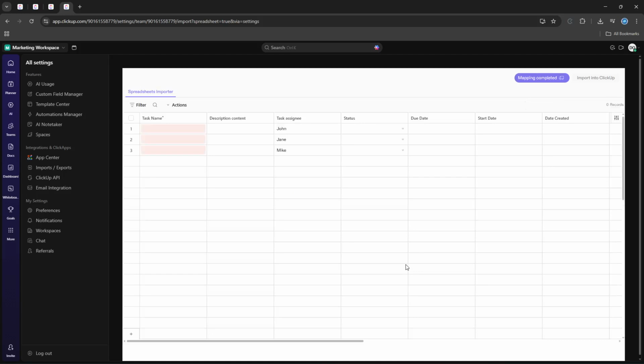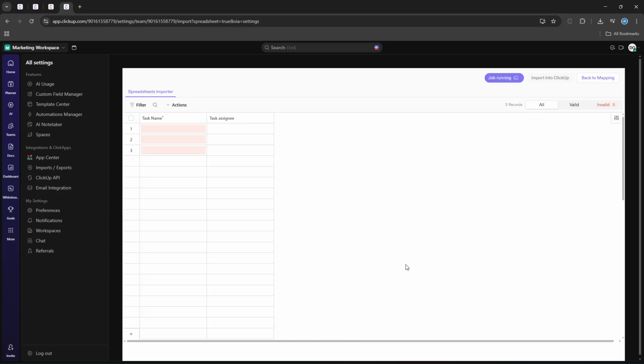That's all there is to it. You've taken your structured data from a CSV and brought it into ClickUp in a clean, consistent way. If you ever need to repeat this, the same flow applies, and careful mapping will always give you the best results.